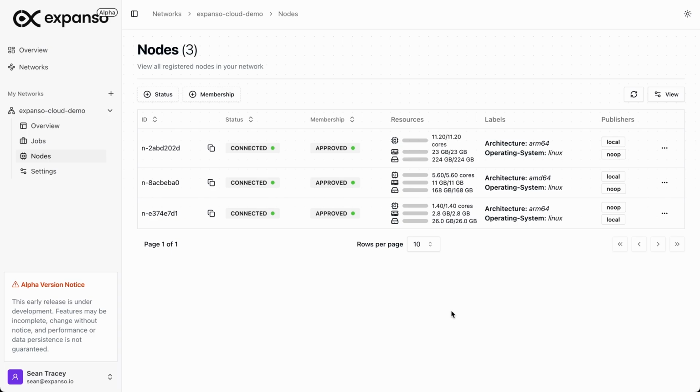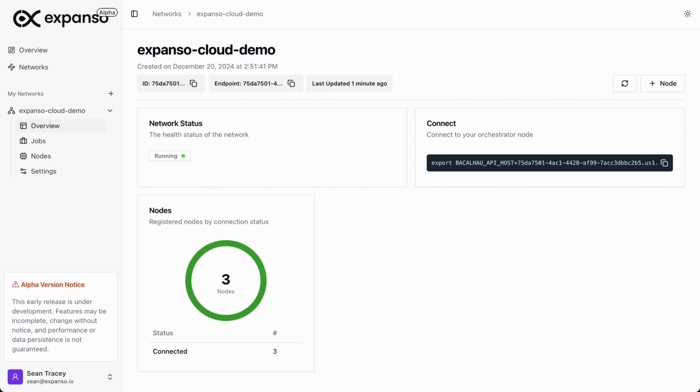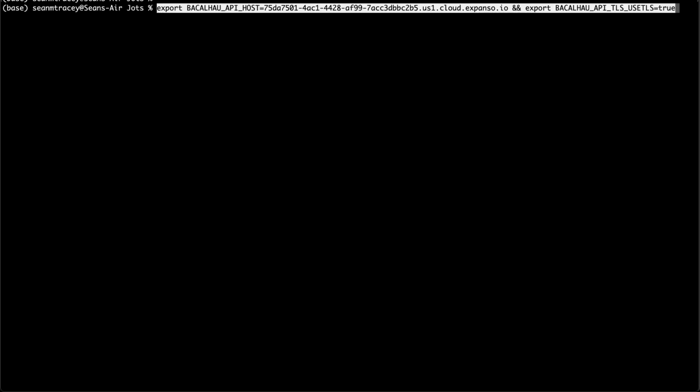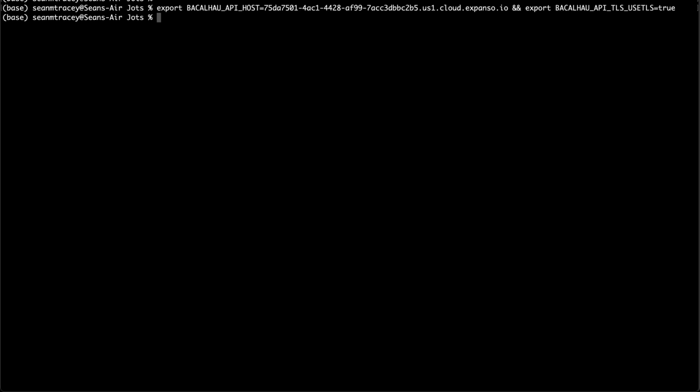So let's distribute a job. I'll very quickly need to configure my local CLI to connect to my orchestrator, which I can do in the overview dashboard. All I have to do is copy these credentials, and I can head over to terminal, and I can export those variables like that. That configures my Bacalhau CLI to connect to my managed orchestrator inside the cloud, and it tells Bacalhau to use TLS so that all of our communication with our orchestrator and our CLI is encrypted.